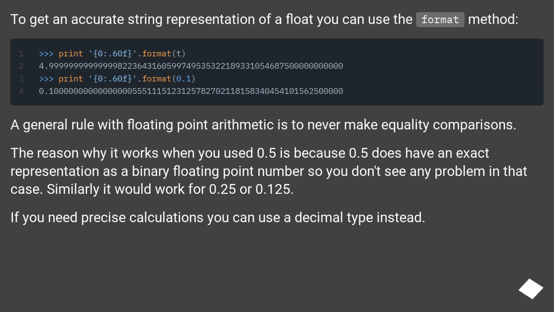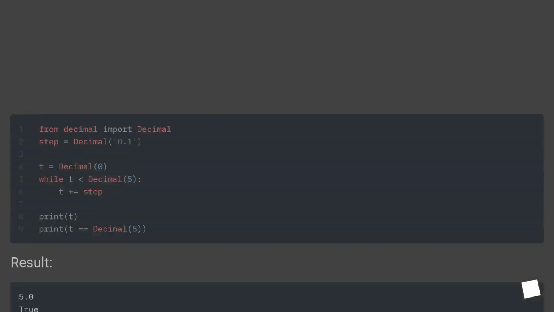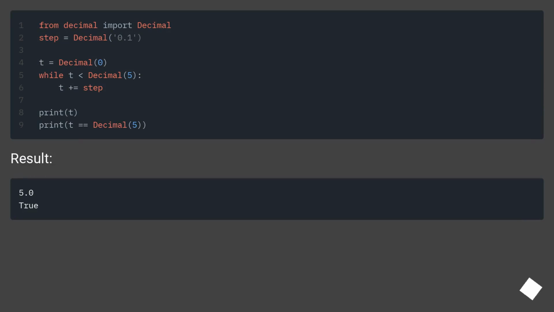The reason why it works when you use 0.5 is because 0.5 does have an exact representation as a binary floating point number, so you don't see any problem in that case. Similarly, it would work for 0.25 or 0.125. If you need precise calculations, you can use a decimal type instead. Result.